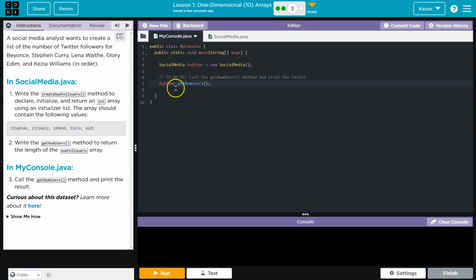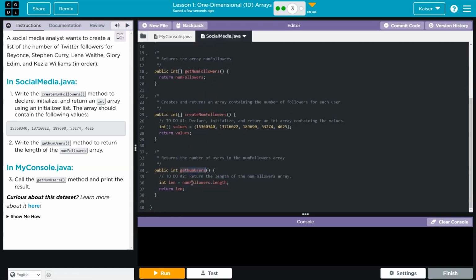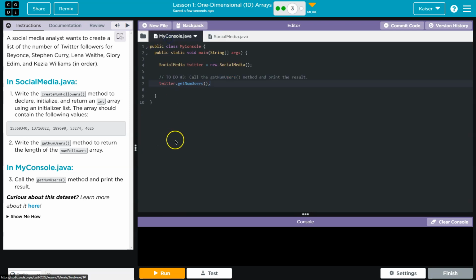And now what this should do is tell the computer, hey, go grab the content from this class. How does it know that? Oh, Twitter. What's that? This. And then run getNumUsers. What will that return? The length of this. Let's check it out. Oh, and print the result. So this does that.